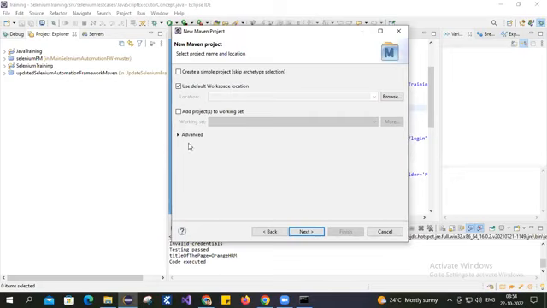Yeah, here. So in this location, one simplest way that I would use is to check this checkbox, create a simple project. So a simple Maven project is what we want to create, so select it and then say next.